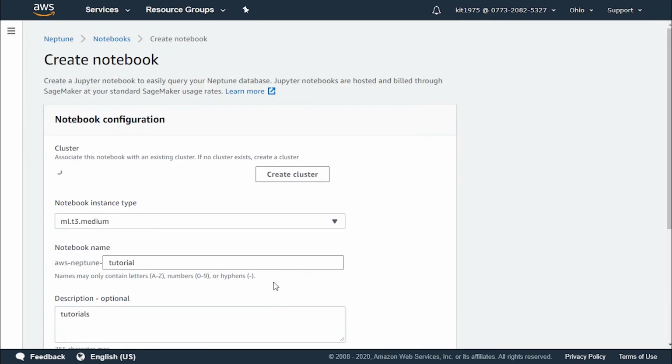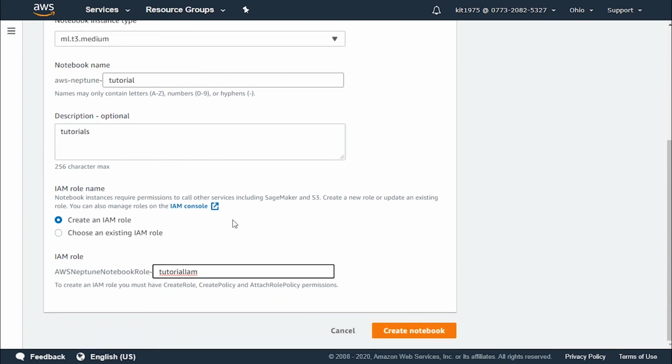And so, as I have said before, for the cluster, in order to supply it, we must have already created a database. So you go ahead and choose from your available databases, or you create a new one. After completing all the required information, you guys go ahead and click on Create Notebook to get your very first notebook created.